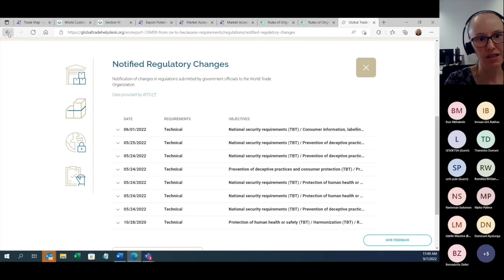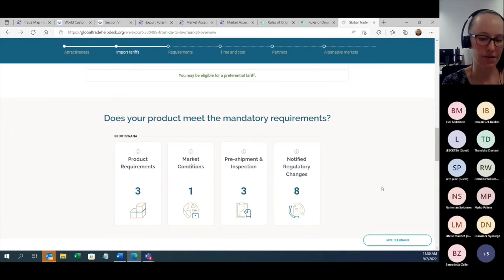It doesn't necessarily mean that something has changed for the import requirements, but it's something that's important to pay attention to because they can change import requirements anyway. But countries are all required to notify these changes. They don't always do that, but this is nice because it kind of brings together some stuff from Market Access Map and then some additional information that might be relevant.